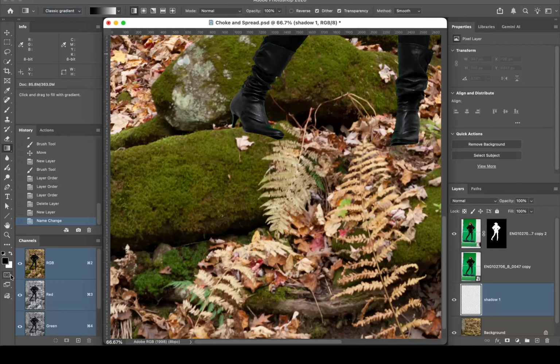I also need you to make sure that black is your foreground color. So if white is your foreground color, just hit the X key to make black your foreground color. And then up top, to the right of the area where we picked classic gradient, you have another drop-down menu. If you click on that, it will open up. These are predetermined gradients. We're going to open up the basic gradient folder.